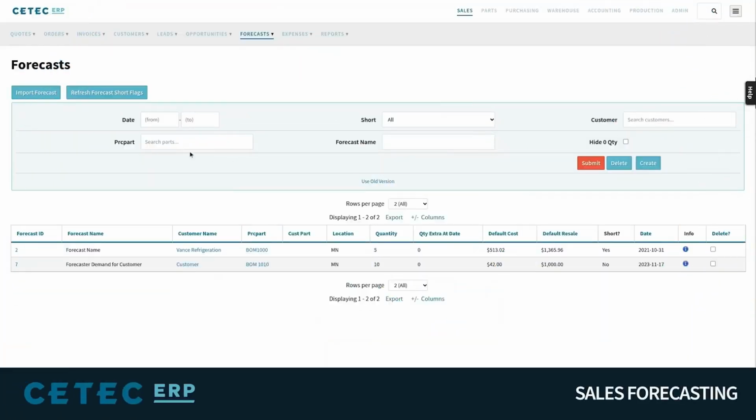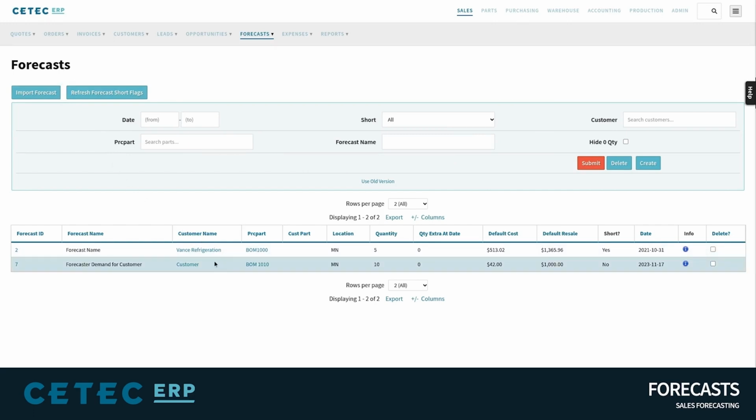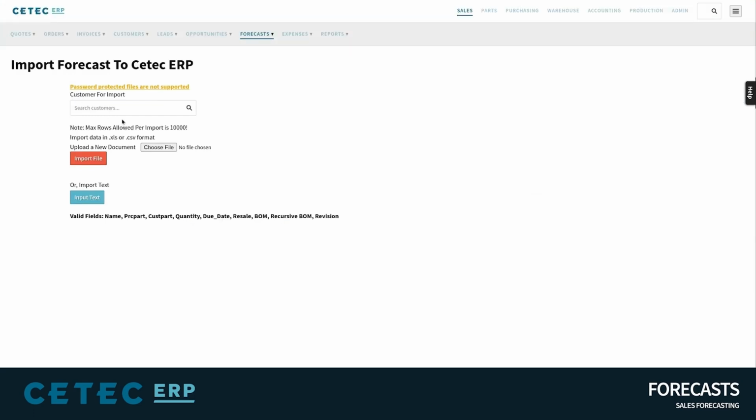Finally, the last area of CRM capabilities in Cetec ERP is the tracking and entry of sales forecasts. Customers may provide you with their own projected sales forecasts to help you plan against their projected demand, or you may wish to enter your own sales forecasts. Forecasts may be entered manually or entered in batch via spreadsheet import.